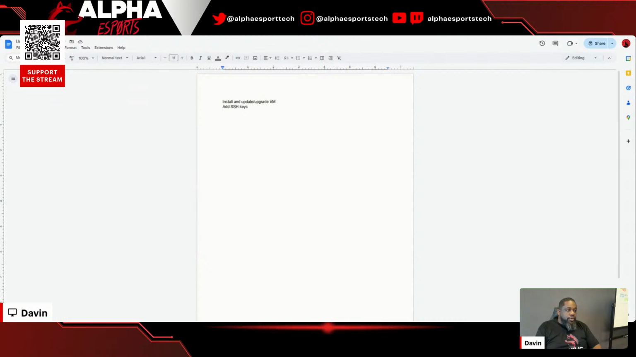All right, so we're gonna add SSH keys. We're gonna install and upgrade the VM, and then we're going to install network tools. I think it's Net Tools, so we're able to do things like ifconfig and stuff like that. And then I don't think we need anything else for Ubuntu.